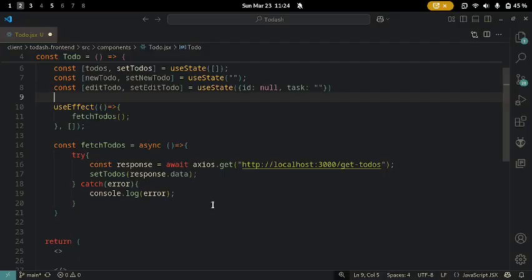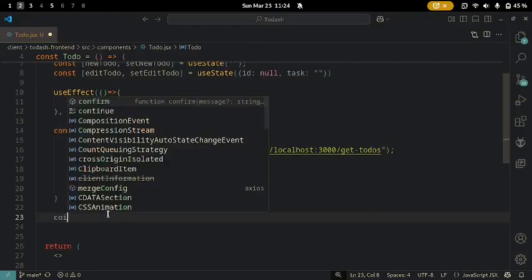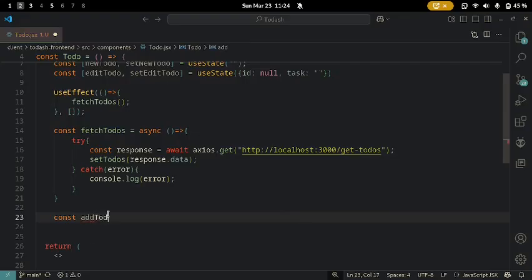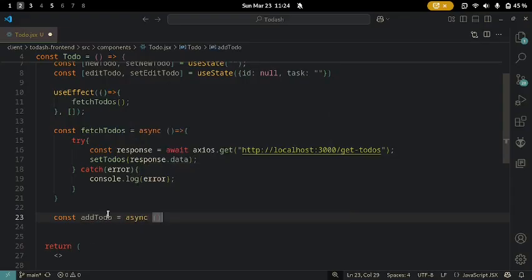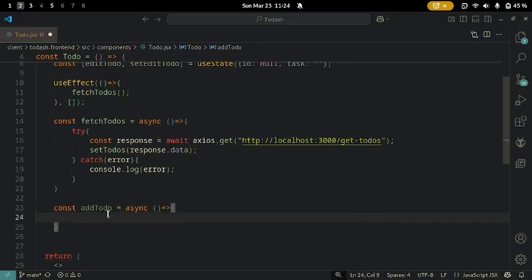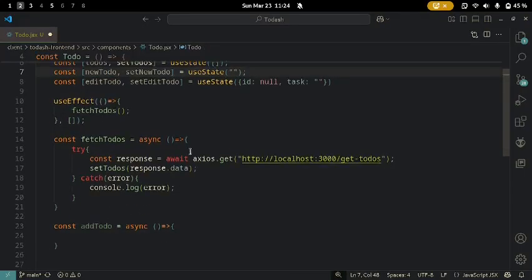So let's write a function called addTodo. So const addTodo equal to, again the same logic, all of these functions have to be asynchronous functions. Alright, so whenever we want to do const addTodo, we'll assume that the new to-do value, the new string, this is what we want to add.